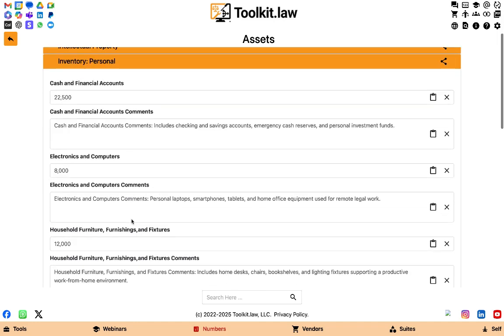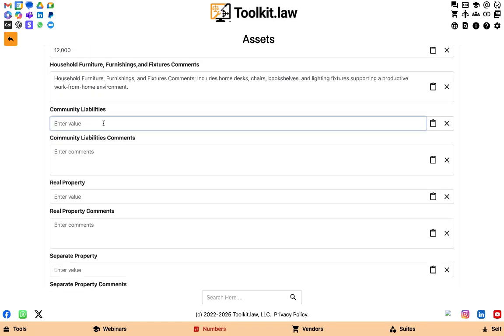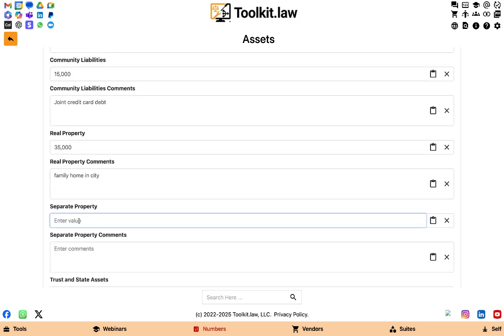Inside the Assets section of the Numbers module, the Inventory, Personal, Accordion offers a powerful form-based tool for lawyers handling client disclosures, estate planning, divorce proceedings, and asset division. It covers everything from cash and financial accounts, electronics, and household furnishings, to real property, separate property, trust and estate assets, and vehicles. Each section includes space to enter values and detailed legal comments for accuracy and context.